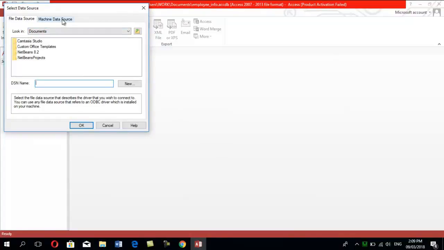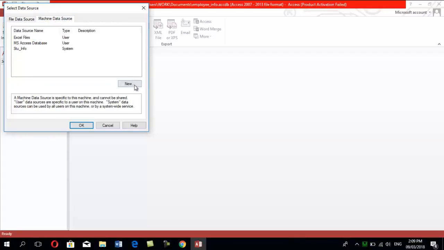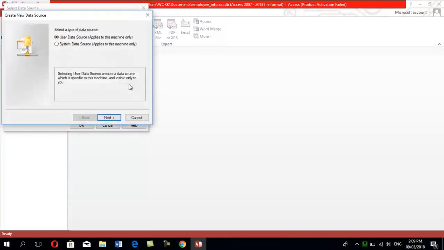Then you'll click the tab that says machine data source. And we'll click new. And now you'll just select the second option that says system data source. Now if you didn't run Access in administrator mode, you will get an error by selecting this option. So please make sure that you do run it in administrator mode. Now you click next.